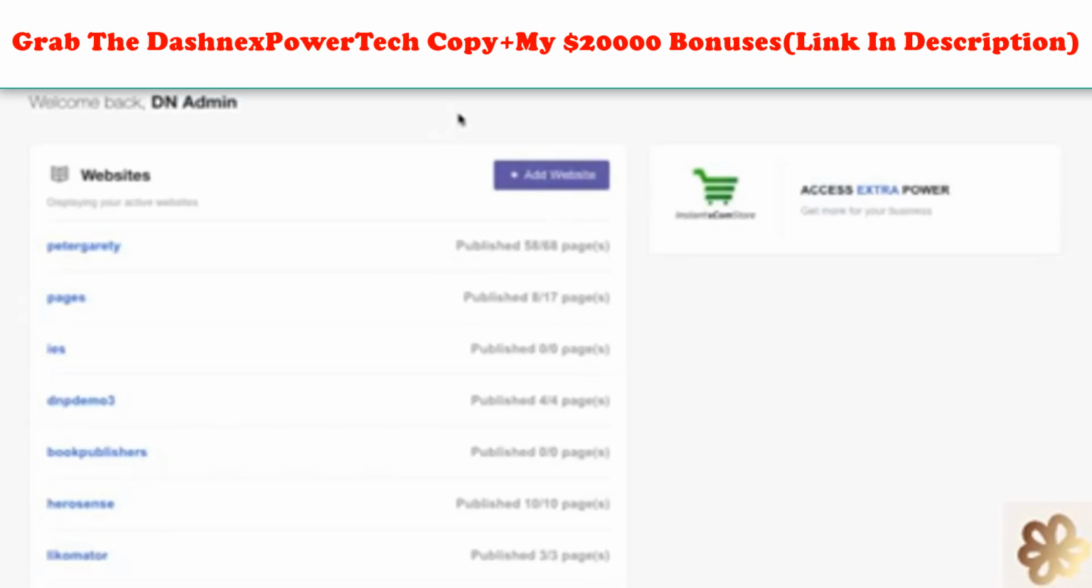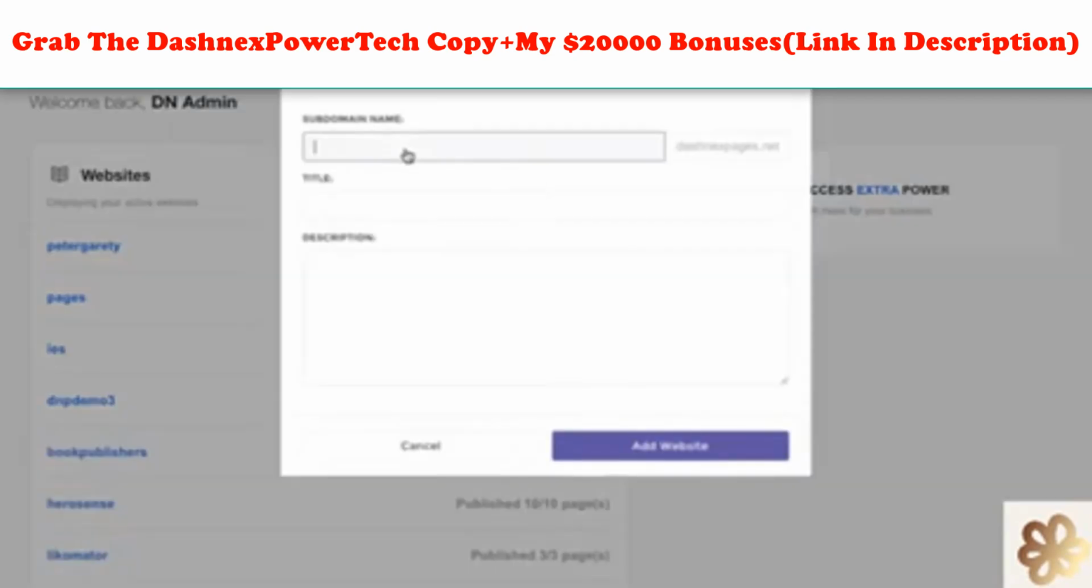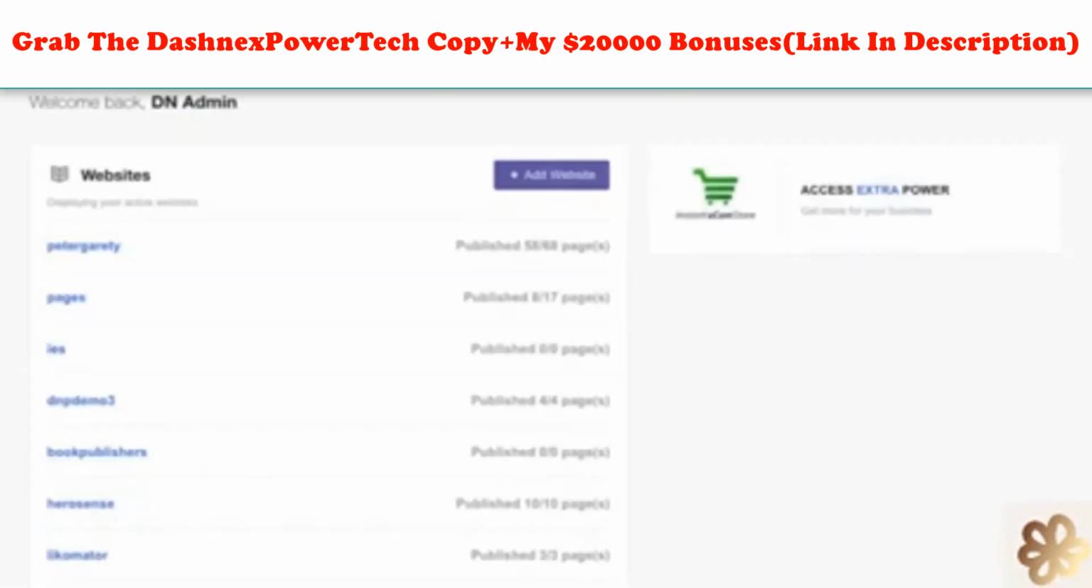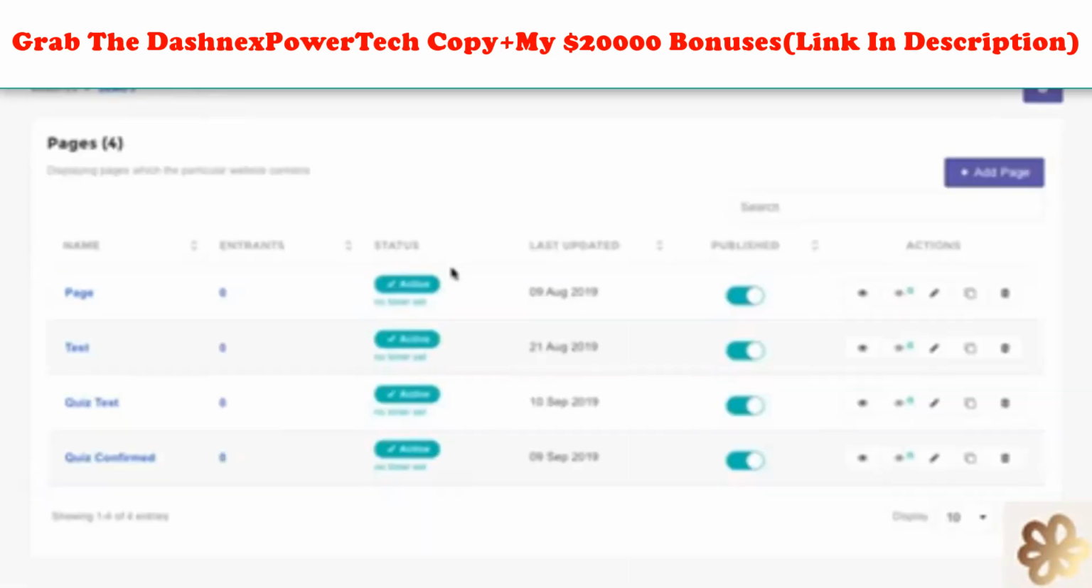Pages. And the basic idea is that you can simply launch a website by just typing in a subdomain. So choose a subdomain on our dashnexpages.net domain, provide a title, and you have a website. And once you have that, you can get inside, and this is my demonstration website. Now I'll just show you what's available.